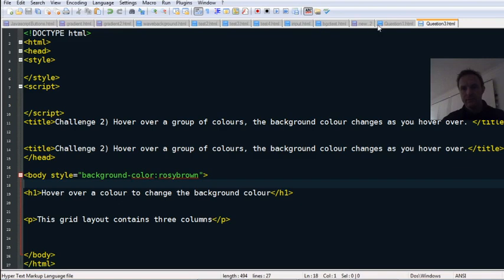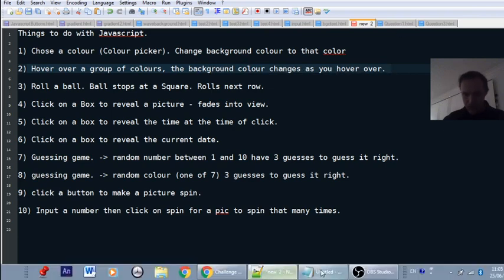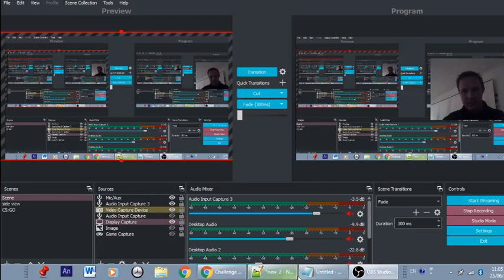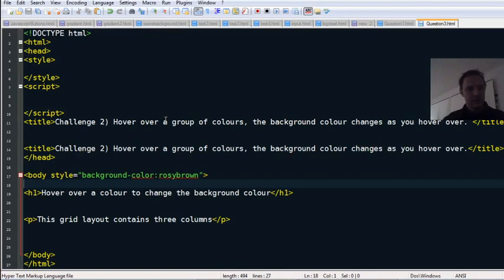challenge. So back here we had these things to do with JavaScript challenges, and this one is hover over a group of colors. The background color changes as you hover over. Alright, so to do that I'm going to have a look at a similar style as we did the first time. Let's have a look what I've got here.